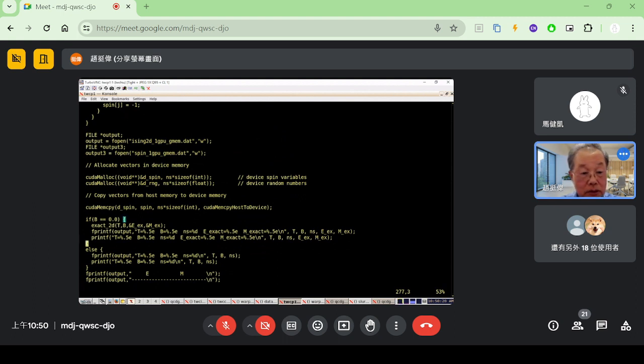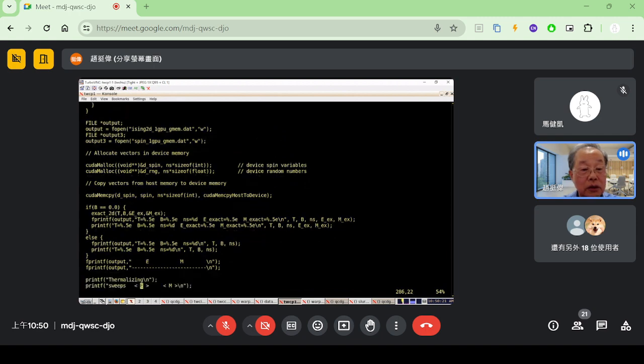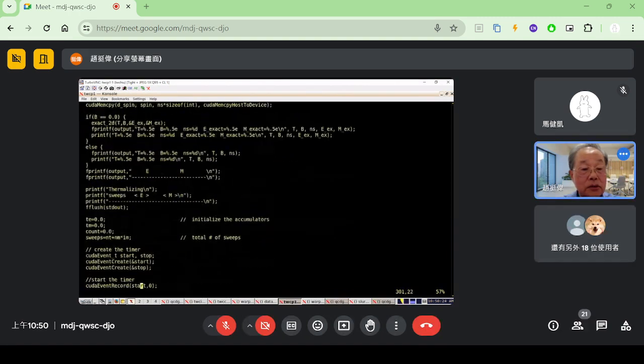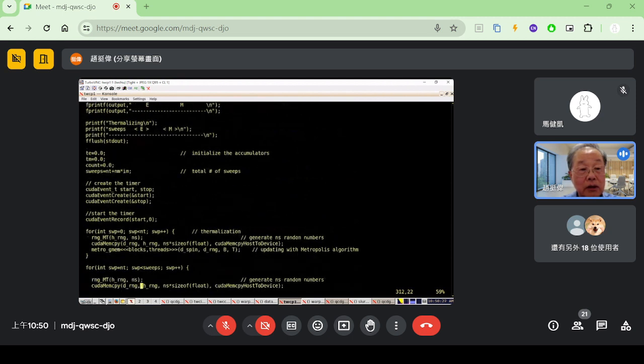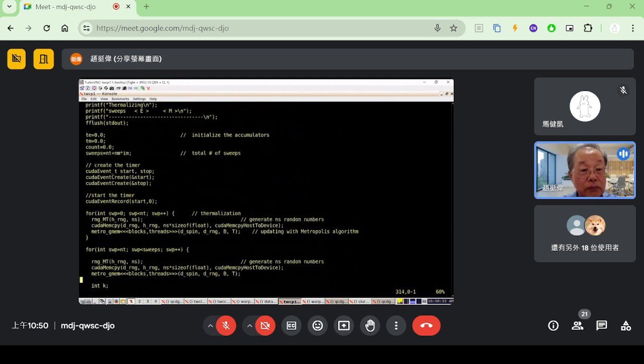And then this is the simulation result. So begin the simulation. Here, set up the timer, create a timer, and do the timing. So for thermalization, this is the kernel, metro GMEM. So this is using Metropolis and using the global memory. This is the kernel.